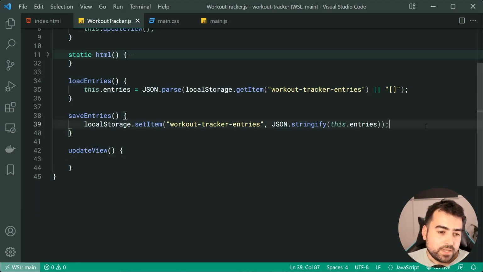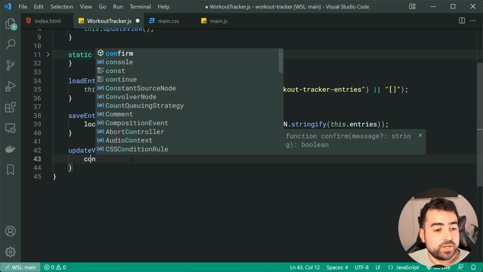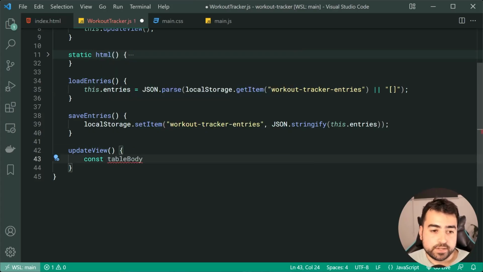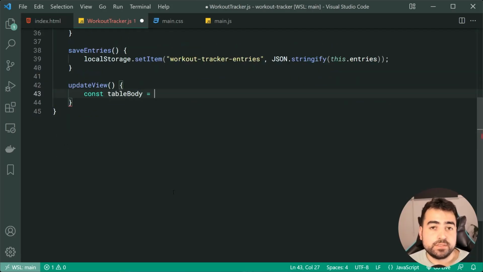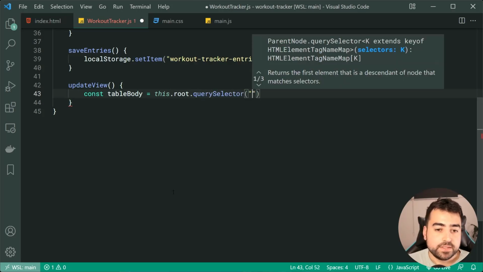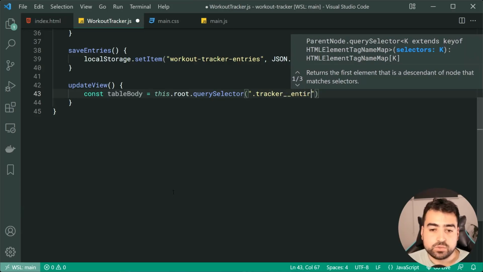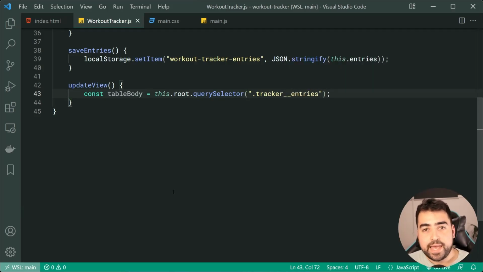All right, so when it comes to updating that view, we can now take the loaded entries and then of course display them as table rows. So inside the update view, the first step is going to be to get a reference to the table body. So where are all the entries going to be stored? It's going to be this.root.querySelector, and we're going to get the element with a class of tracker__entries. Of course, this here refers to our tbody with that entries class.